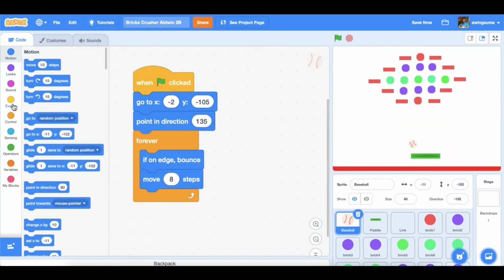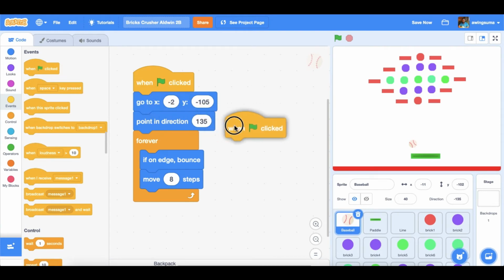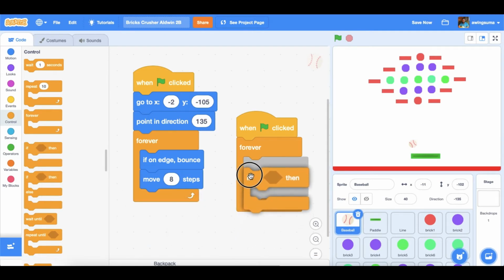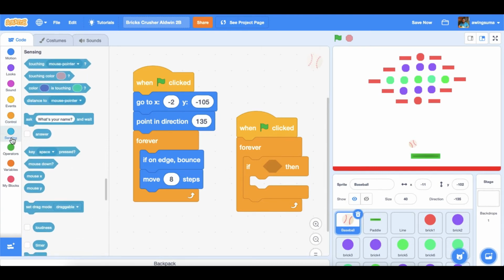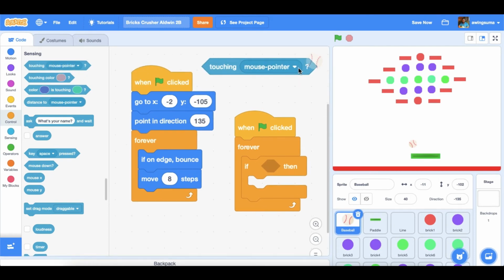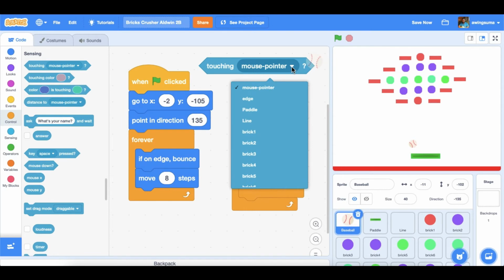Go back to Events and add when green flag clicked. Click on Control. Add Forever. Next, add If Then block inside Forever. Between If and Then, we're going to add a sensing block that says Touching Paddle. Add the first block here and change mouse pointer to Paddle.